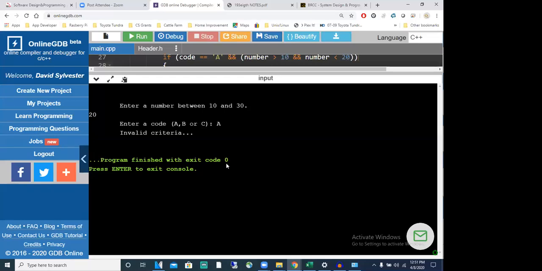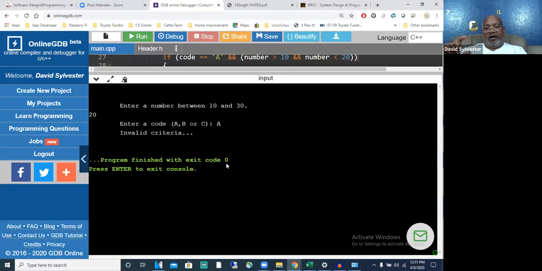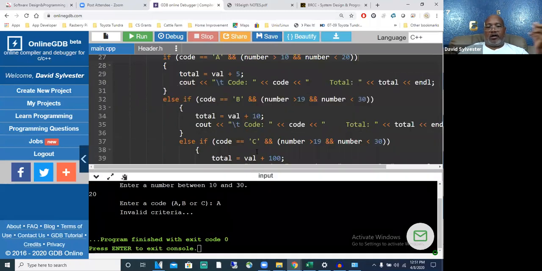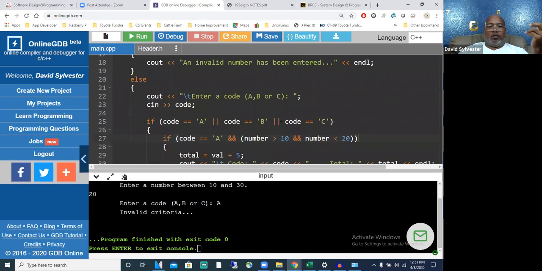It wasn't that. Then it went to if it's B and whatever, didn't do that. If C, whatever, didn't do that. So what? Else, invalid criteria. You got that, Mr. Robinson? See how I had to go through all those just to give me this output here. All right? Because you got to have all that in there or it won't work.